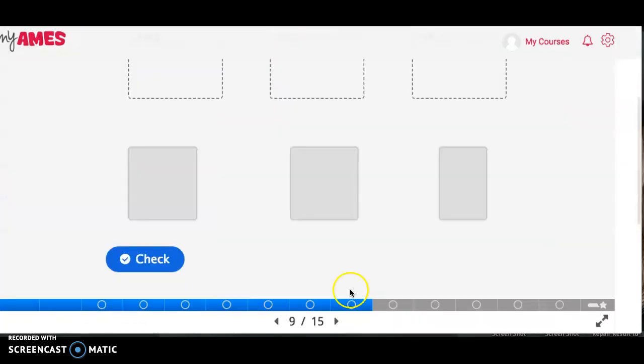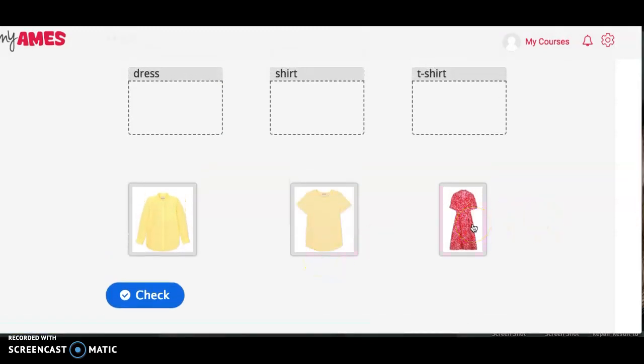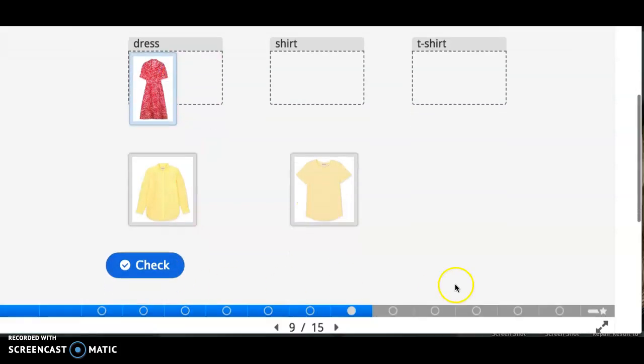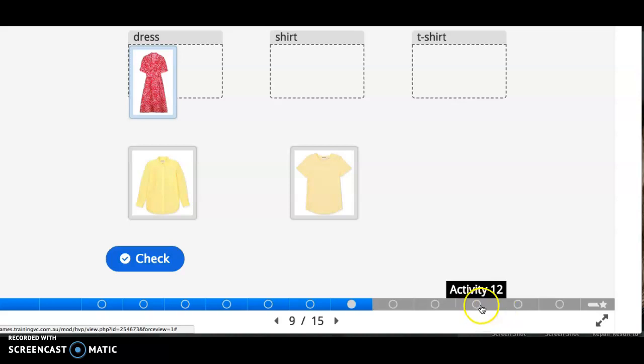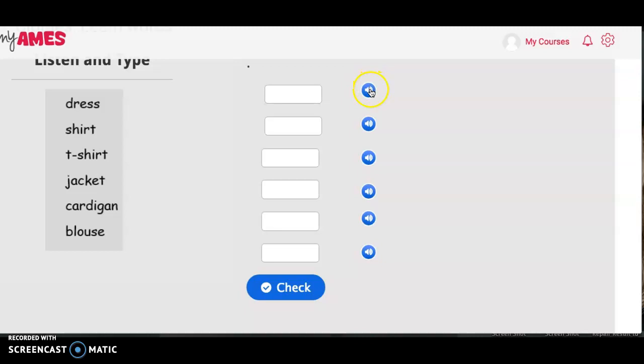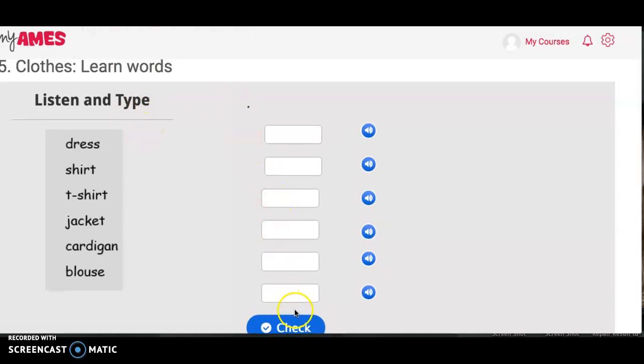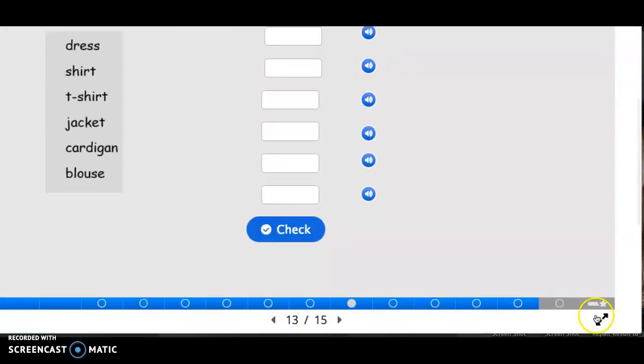I move along a little bit. Another drag and drop. That's good. Dress, drag and drop. Don't forget to check. And listening. Listen and type. When you're finished, check. Click the star at the end.